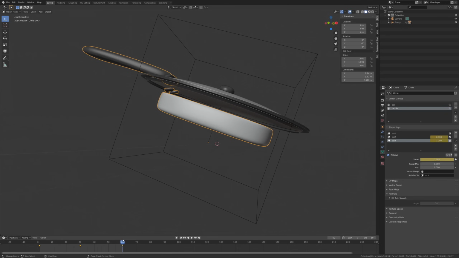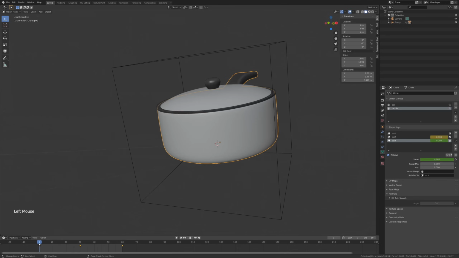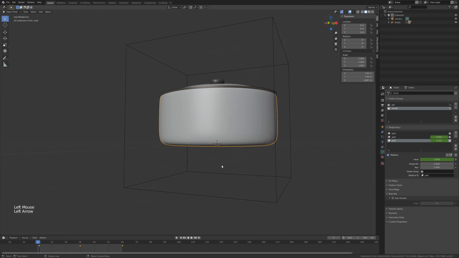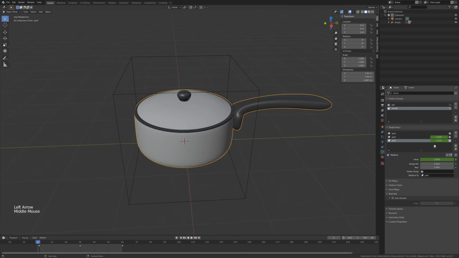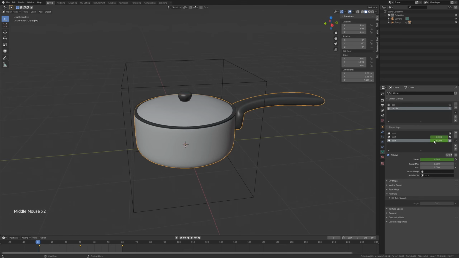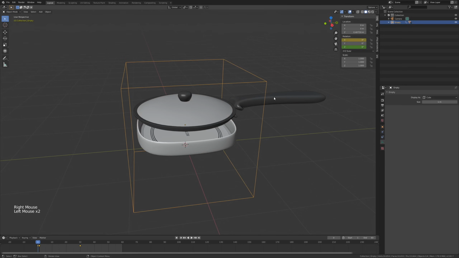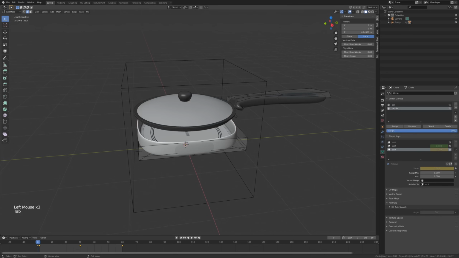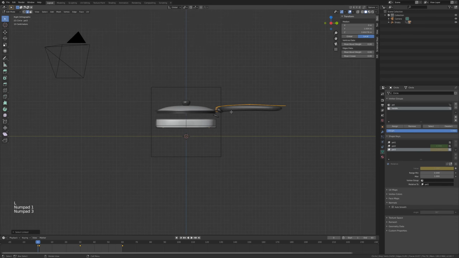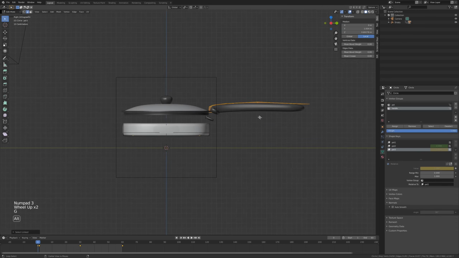I obviously need to do the handle now as well. So while we're modeling this, maybe I'll set this to 1 so that I can do the top. But I also needed to do the handle here, so let's select this, move it down. Oops.